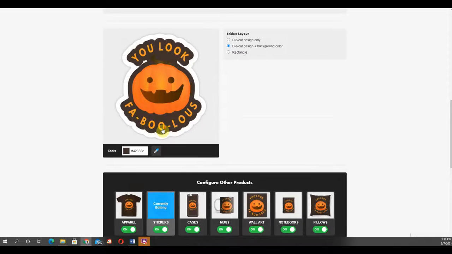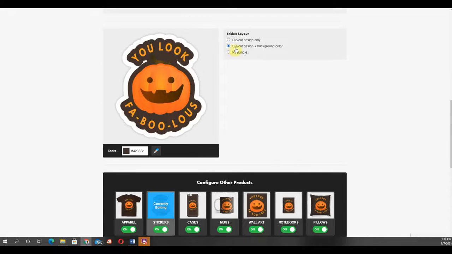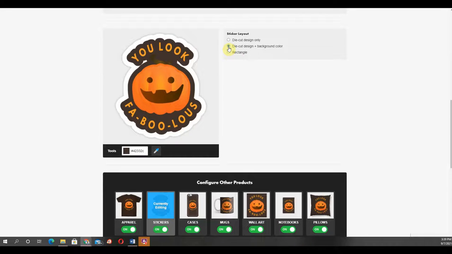Let's click on stickers here. Now, in terms of the sticker layout, they give you 3 different types of options. You've got your die cut design only, which really doesn't look that great. You've got your die cut design and background color, or you can choose rectangle. Now, me personally, I tend to like a nice straight border around my sticker, so I tend to choose the rectangle option. But hey, if you want to choose a die cut design and background color, you can as well. It's totally up to you.